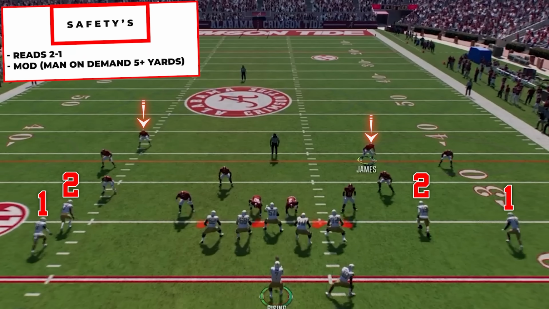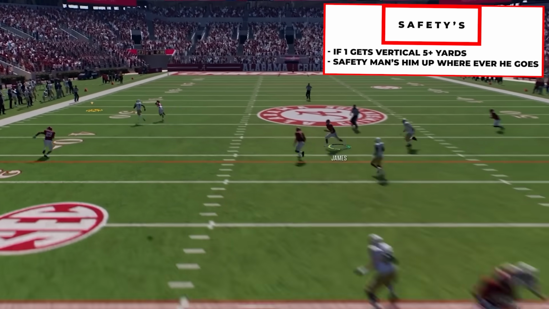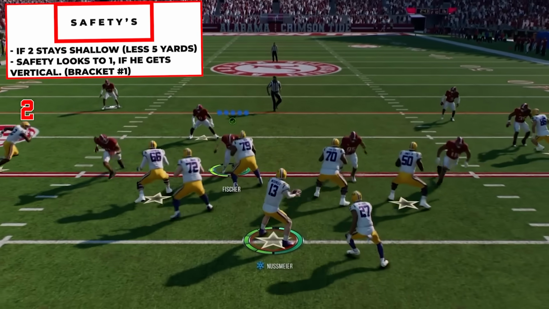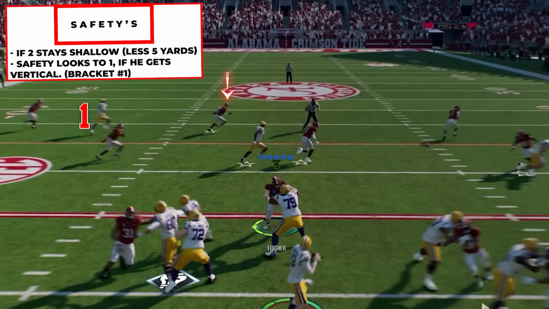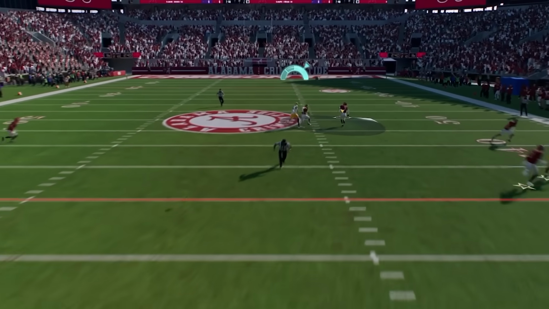Next, we have our 2 safeties. Now they are going to read 2 to 1. So same thing. If 2 goes vertical up the field, 5+ yards, then the safety will just play him in man coverage all over the field. But if 2 runs anything shallow, his eyes will look inside to 1. And if he runs anything vertical up the field, like a post or a crosser, then he is going to bracket 1 with the corner and help take that deep in away.